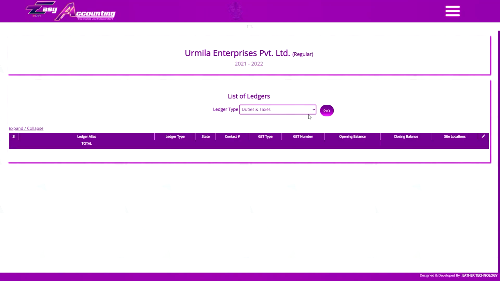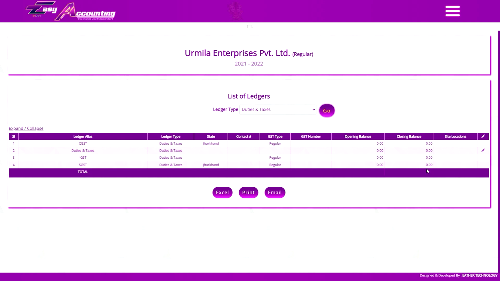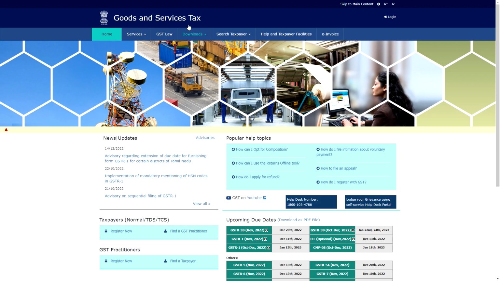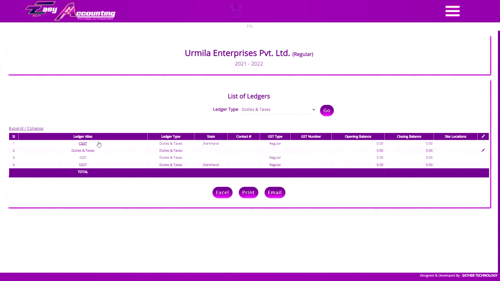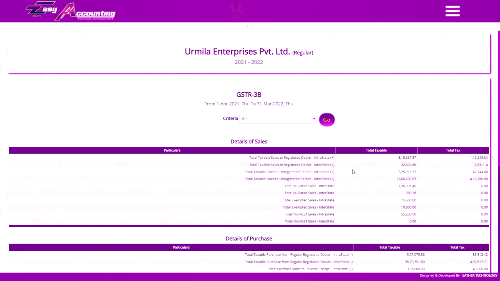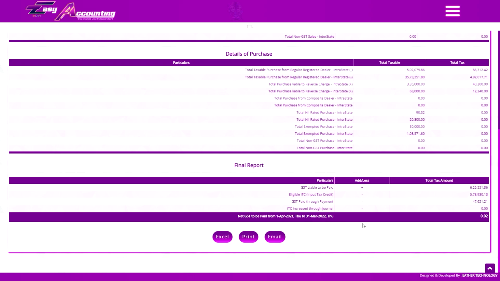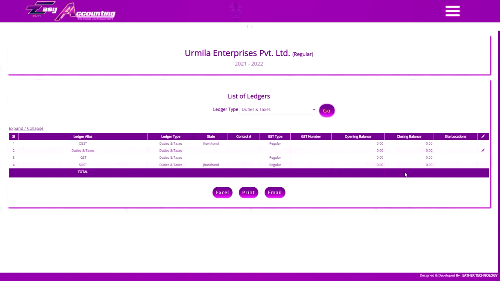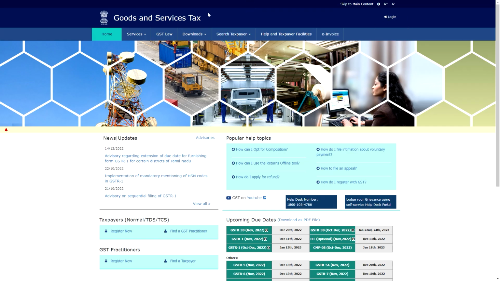You can also see that the closing balance of tax ledgers are 0. If you will correctly do the set off in GST portal, then this ledger balance of CGST, SGST and IGST will be matched with the GST portal. So you can view the tax liability or ITC in your book of accounts without logging to GST portal.